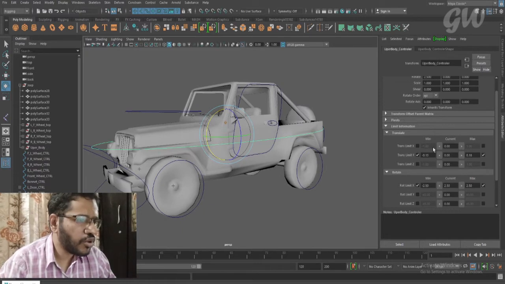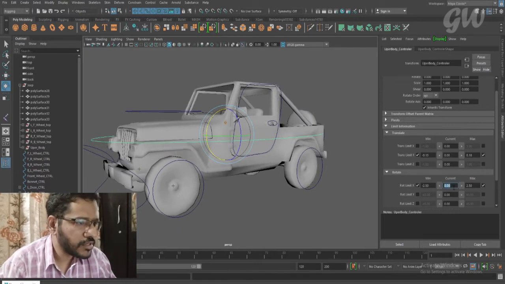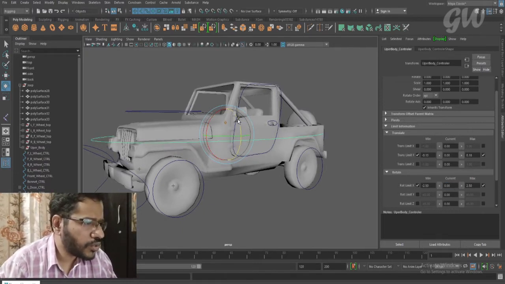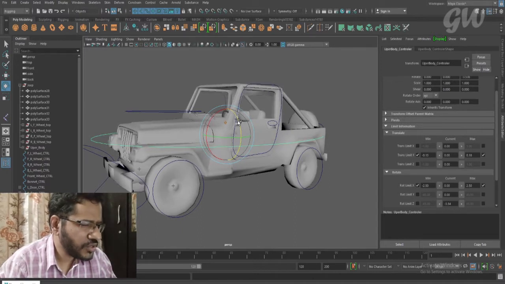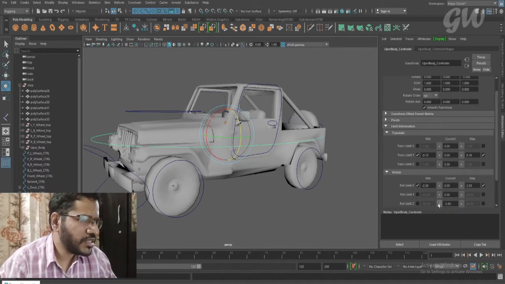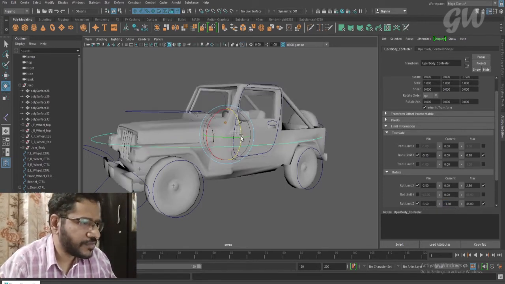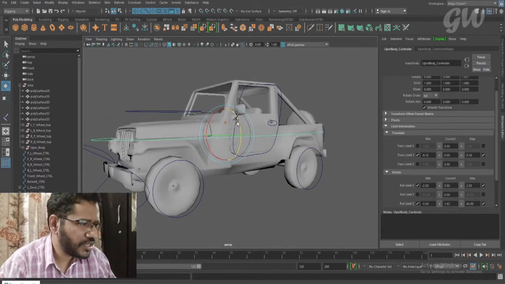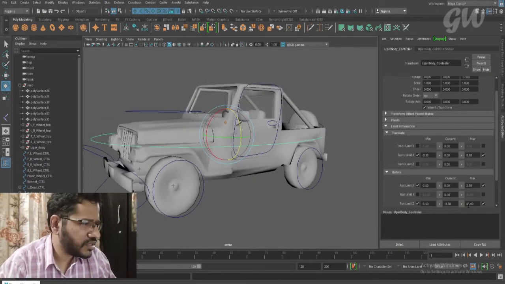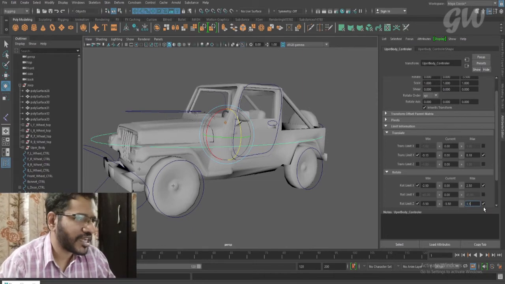Next, we will go with the Z axis. This should rotate this much, around minus 3.5. Minimum rotation, set the limit. Change the amount to 3.5. Maximum rotation, set the limit. Sorry, it should be 3.5. Now check again.